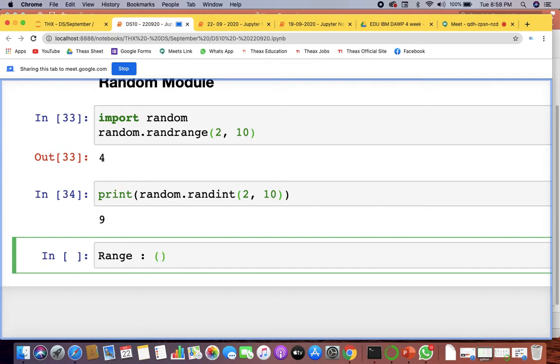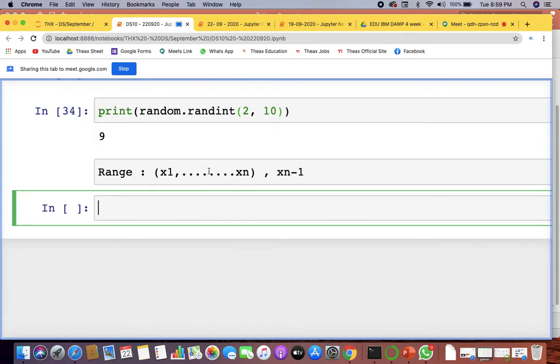So if this is something like x1 going till xn, then obviously the last number you expect from a range is xn minus 1. Right? So this is the working of a range, how it works.